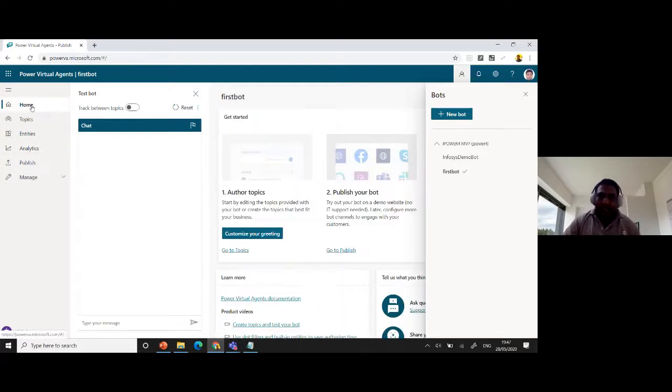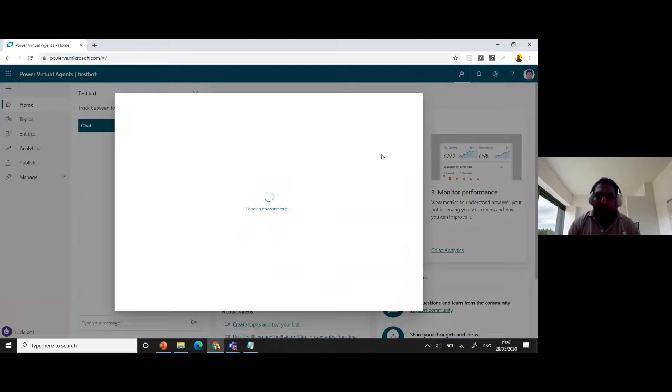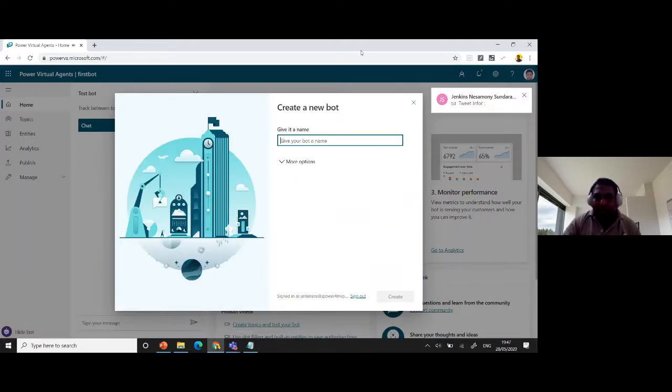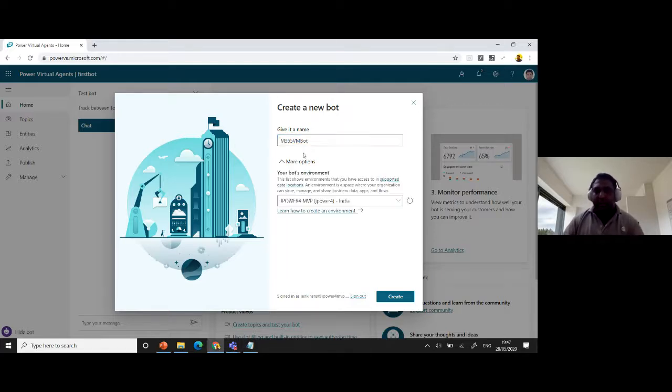Okay, I'm coming here. I can go here and create a new bot. Just click new bot. Always remember which environment you have created it in. I'm giving the name 365 Virtual Marathon. We can use any name, whatever meaningful name you give. Just because of the demo, I'm giving this name. You can see which environment you want to select, and you can select the environment. Okay, then I can go and create.